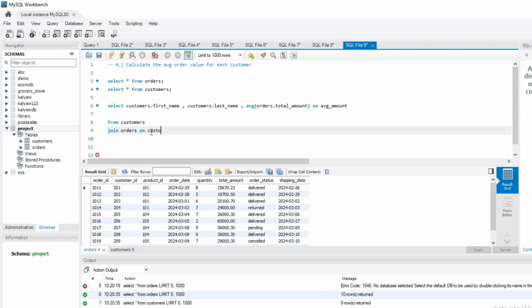So we will write customers dot customer ID equals orders dot order ID. Fine. On this basis we need to join. Now is there any condition? Yes, there is a condition also. Where status is delivered, only that value will be considered as average order value, right? Where the status is delivered.